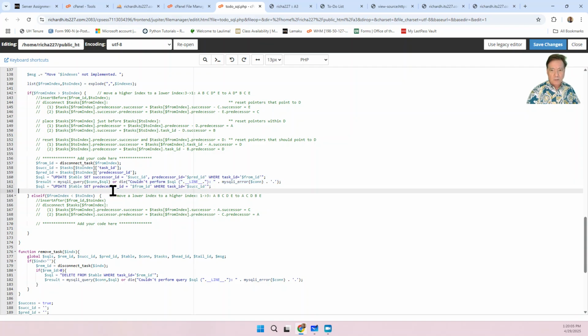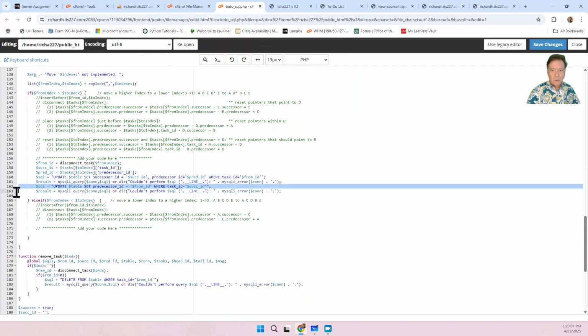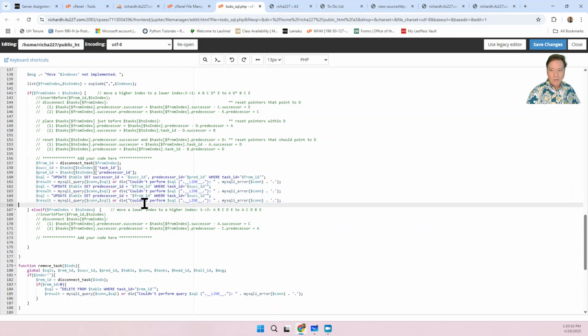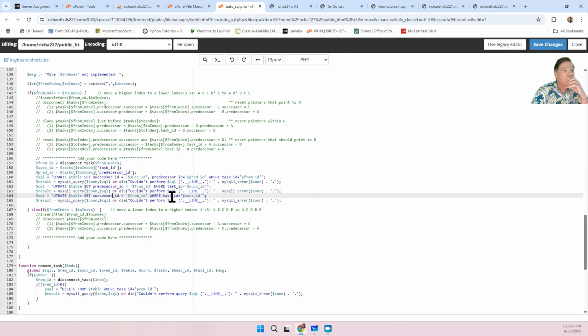We can just execute the same thing again, and then we need to do a similar kind of thing for the successor ID of the from ID. Okay, here we're setting up. This is going to be predecessor.